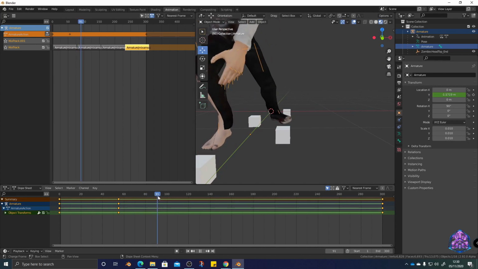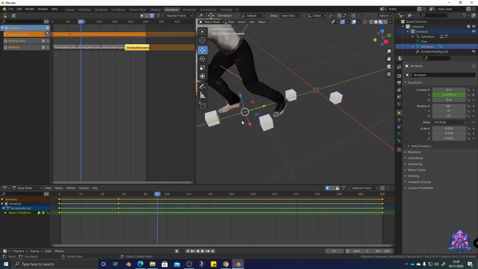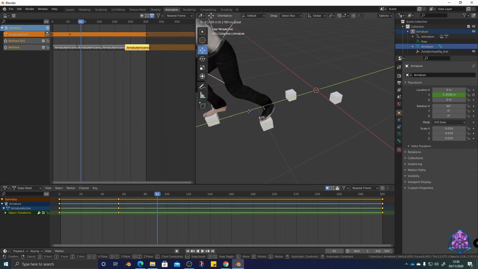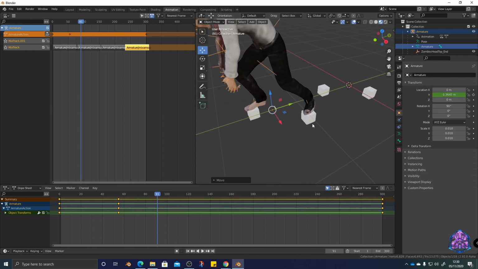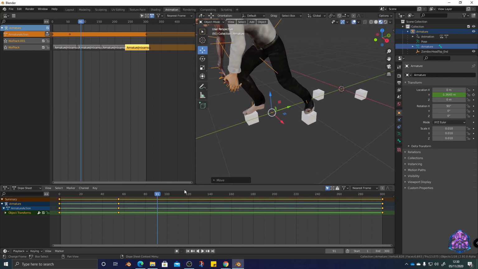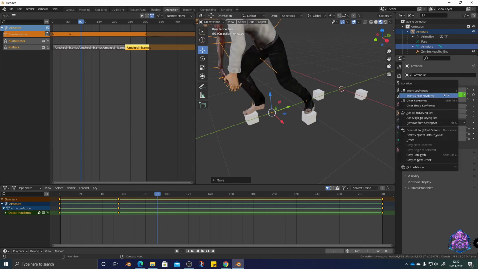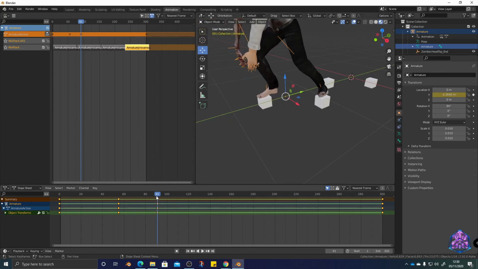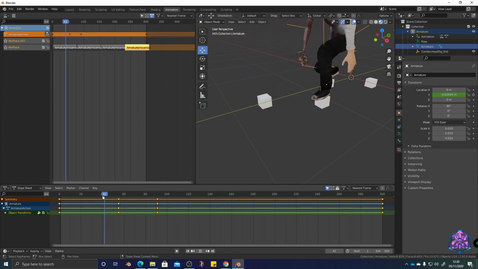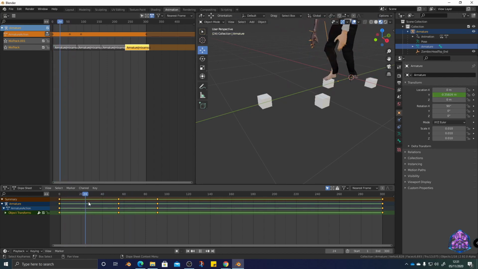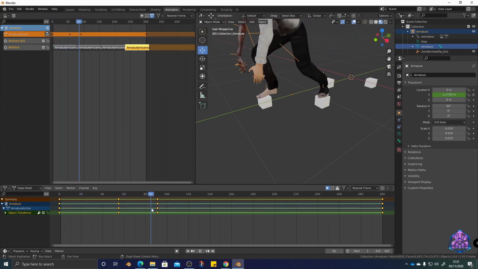Once we're happy with it, around about frame 91 or 92, we can set that keyframe in after we've moved it and translated it. So just remember: move timeline, move translation, set keyframe. And now you can see we've got these two points that have been locked into place, and we're ready for the next one.